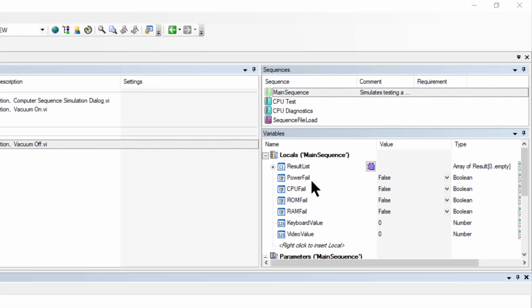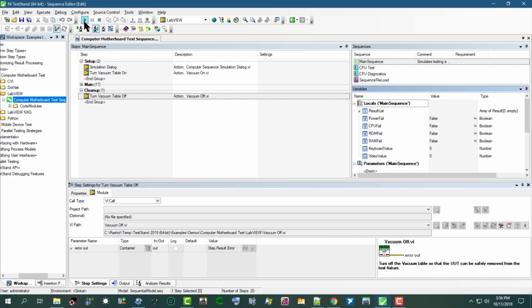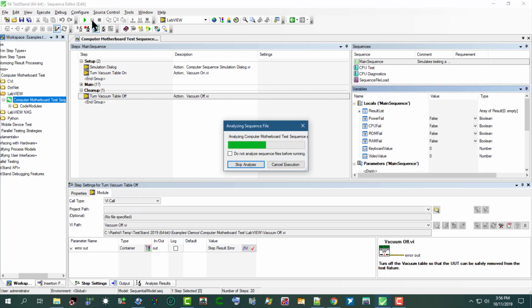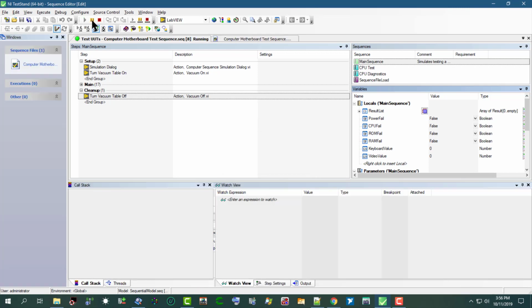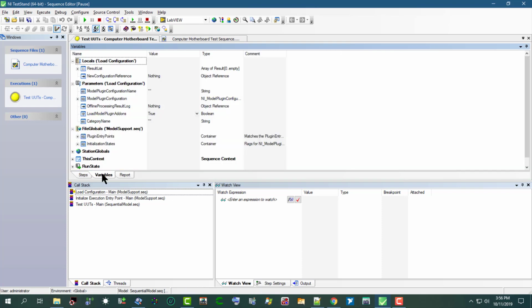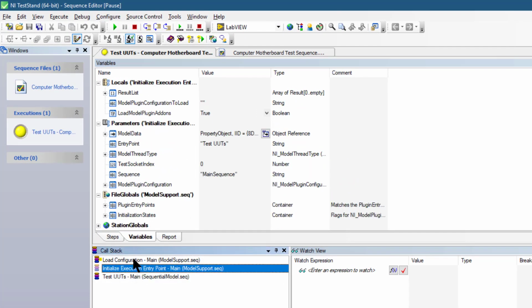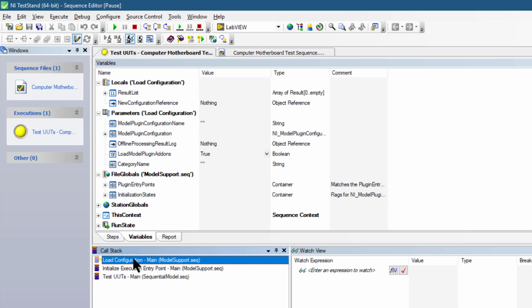When we execute a sequence, the variables pane displays the sequence context of the sequence currently selected on the call stack pane. The sequence context contains all the variables and properties accessible in the current execution.